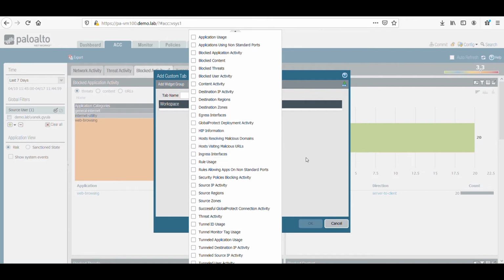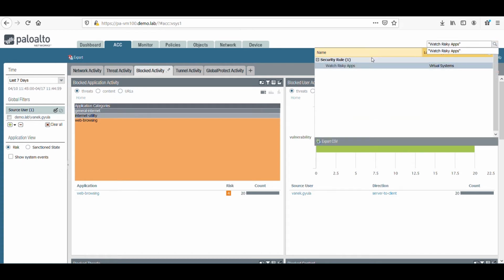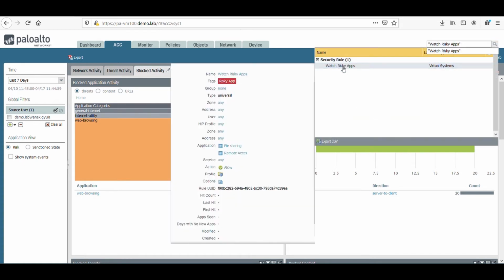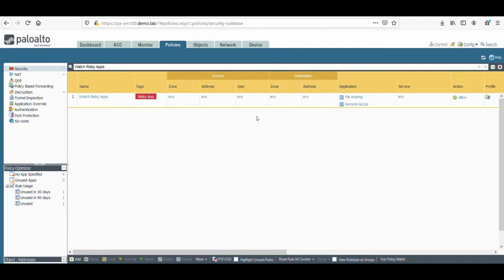So now we've gathered a lot of information about Gyula's application usage, his threat activity, and established which rule was triggered. There should be enough information for us to modify the Watch Risky Apps rule that we identified previously. Let's once again click on the search icon in the top right corner. Since it remembers our search, this time let's just click this. This will take us directly to this rule in the policies tab.